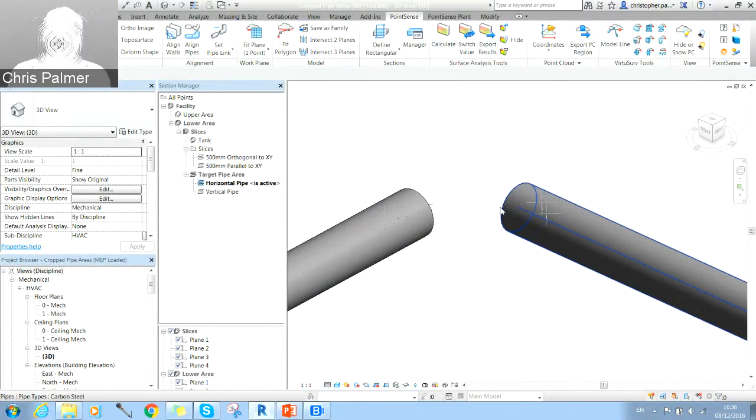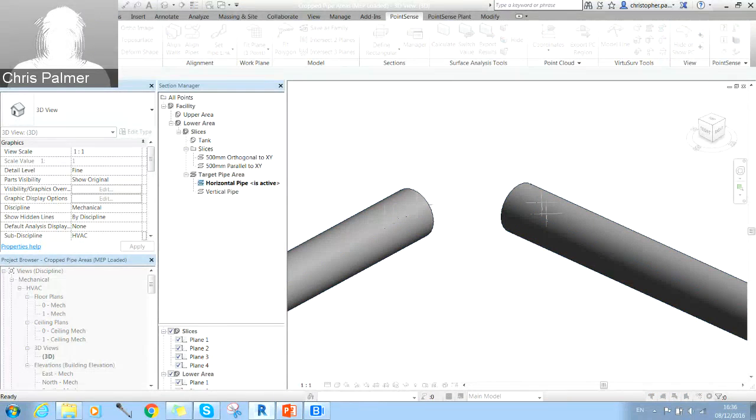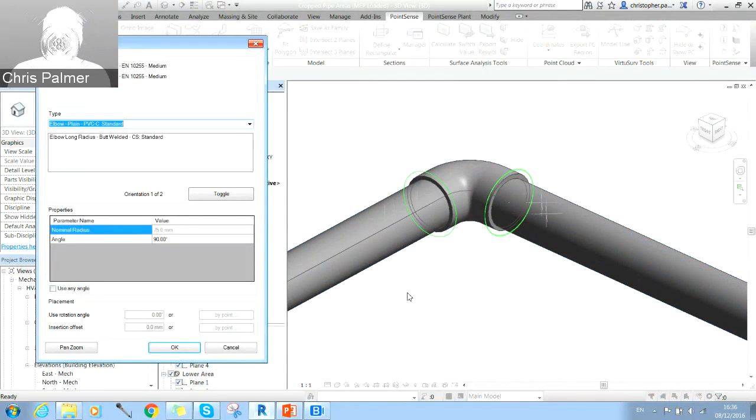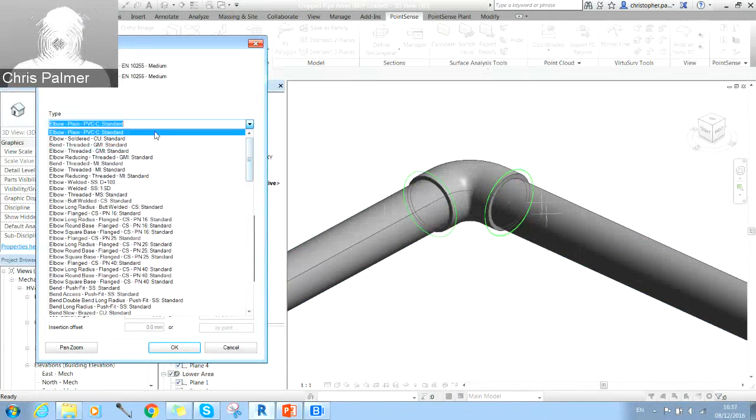If we look at this one first, the first thing we're going to do is go to place a pipe fitting, and I'm going to select the first and second ends of these pipes and press the escape key. You can probably see what that does: it gives us a link between these two pipes, which is defined by these green circles, and it's looking to the first particular elbow in the list.